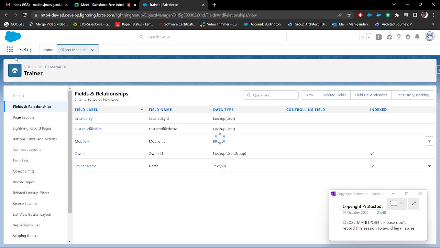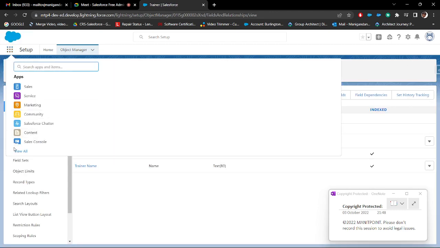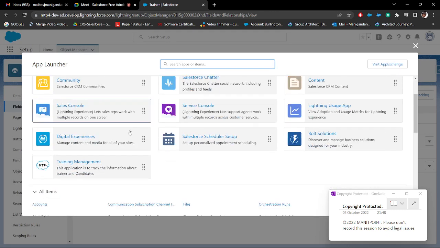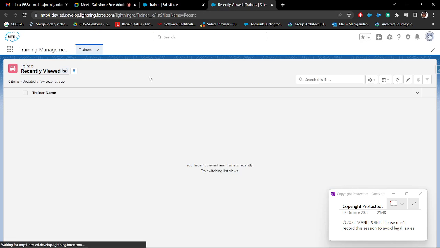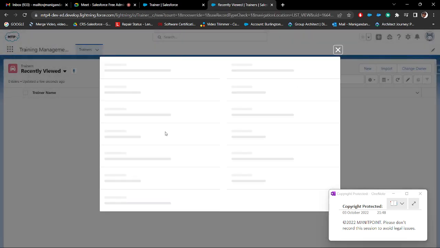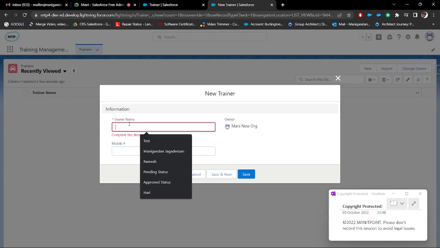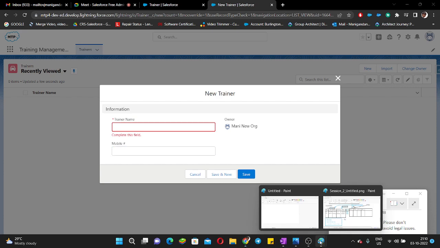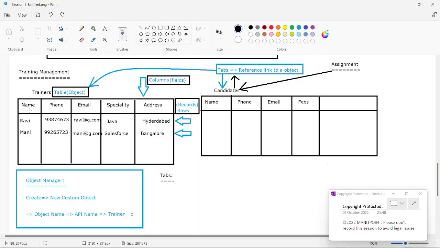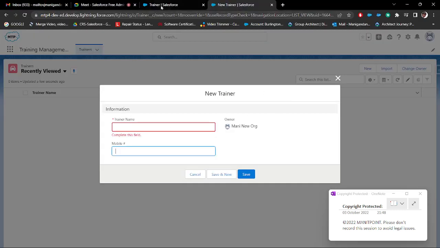So now we'll launch the application which we have created yesterday. Just select new. Here you can see, right? This is available by default, and this is the mobile number field which we have created now. What else is there? Email, specialty, and then address we will create.